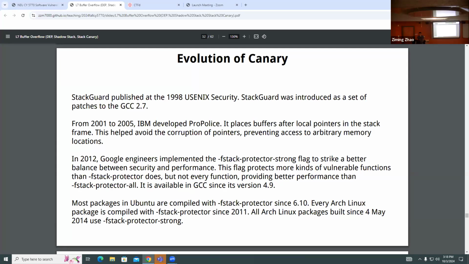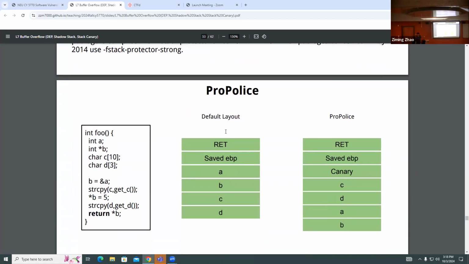So right now, both GCC and LLVM support at least those three flags. One is -fstack-protector, then -fstack-protector-all, which instruments all functions, and also -fstack-protector-strong. So now most packages in Ubuntu are compiled with the stack protector flag. Arch Linux has used this flag for already 10 years. So that's how this is used in real-world production systems.